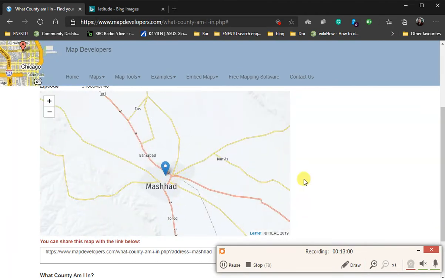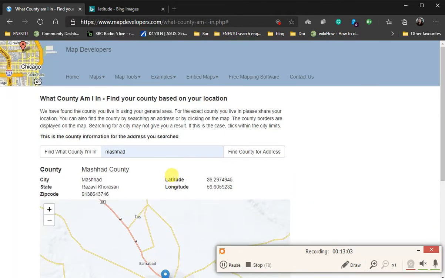So I do not want this. I want these data here. Okay, the latitude, I want this one.